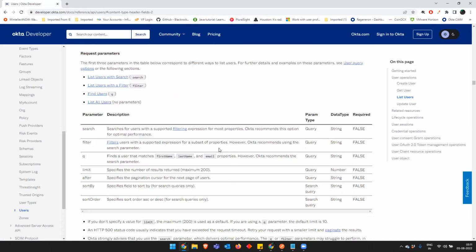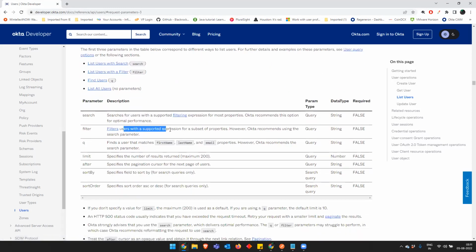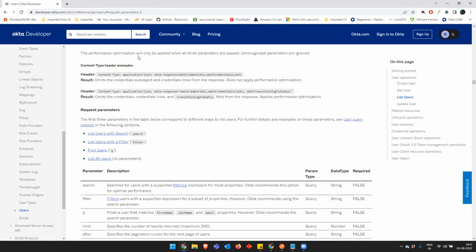Okay. If you see, filter user with a supported expression or a subset of properties, Okta recommends using the search parameter, and search user with a supported filtering expression for most properties. Okay. So you have to follow this documentation and it will tell you what are the different things which you can use to get the same value. Clear?